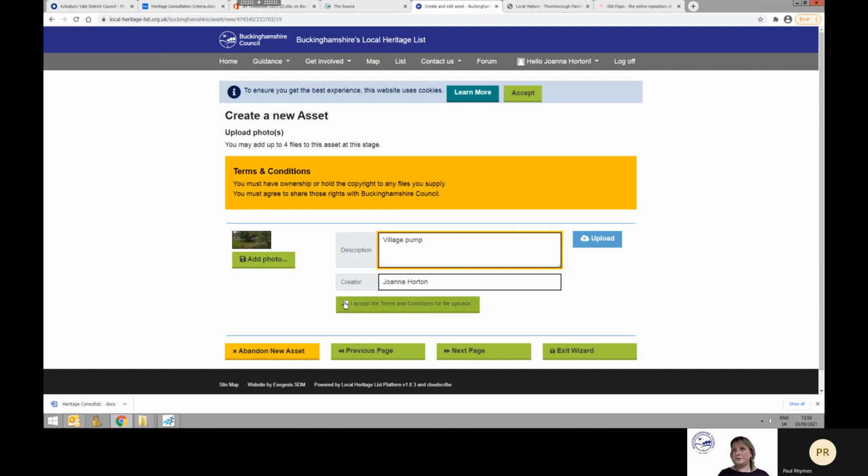Here we go. Now I have to accept the terms and conditions for the file upload, and then I need to upload it. Now, if I've picked the wrong photograph, before I upload it, I can just click add photo again and change it. So there's no panic if you've uploaded the wrong thing and you've uploaded a picture of your dog instead. You can change that straight away the minute you see the image.